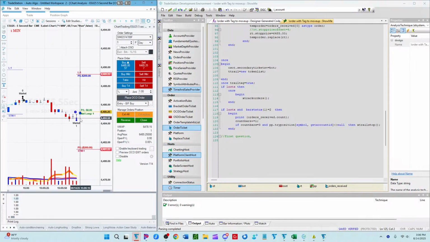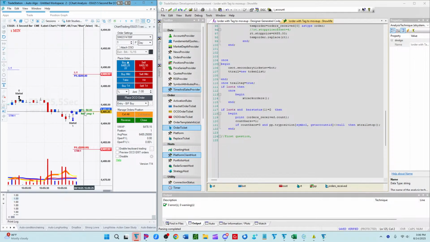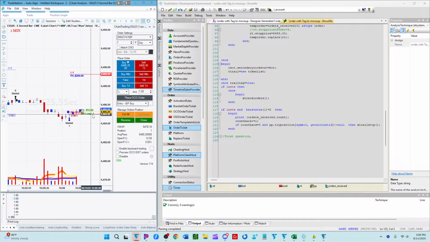Boom. We should get 3 bars in. I think that's the first bar, and then that's the second bar. Now when we get this third bar in, it's actually going to move our stop up. Right, so it moved it up. It only did that replace ticket one time, so that's perfect.